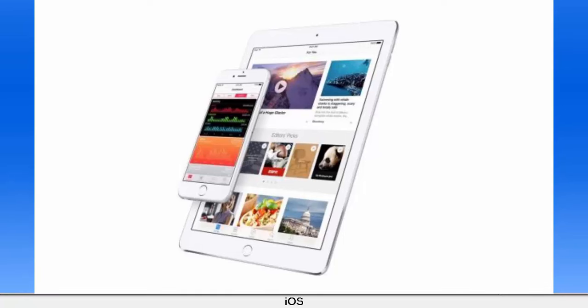How to download iOS 9.3 right now. Apple has just announced that iOS 9.3 is now available to download right now. Check your updates by going to Settings, General, Software Update to see if iOS 9.3 is ready to download.